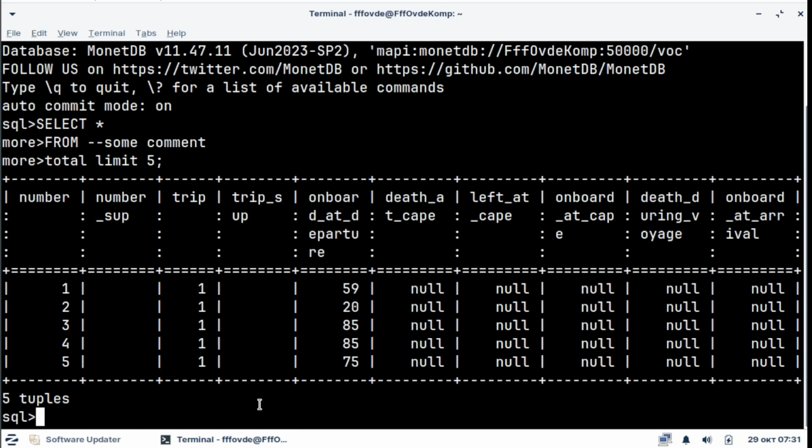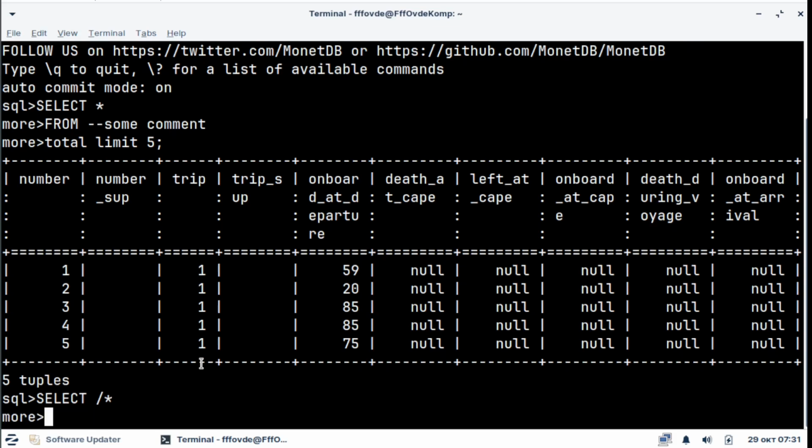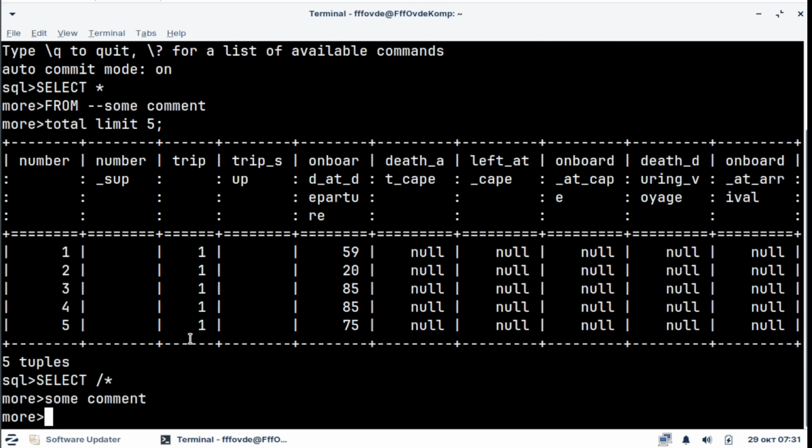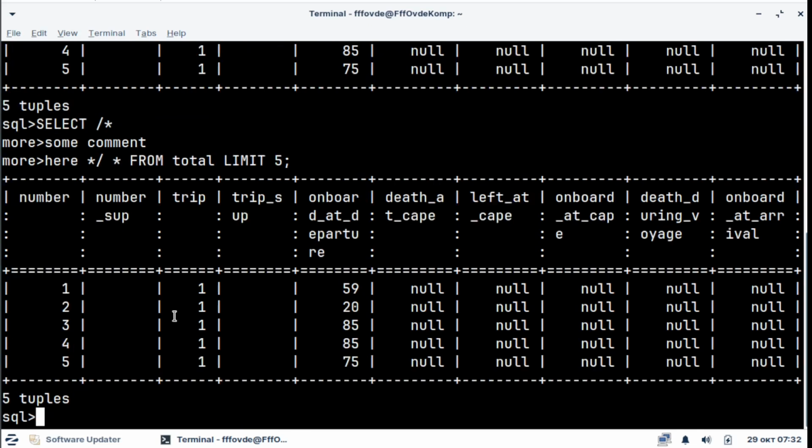Then we can show how we can use a multiple line comment. For that I will type select. Multiple line comments start with slash and then star. Then I will press enter. I will type some comment. Again, I will press enter, and then I will type star slash to end our comment. And at the end, I will continue with my query. So I will type star from total limit 5. And again, this multiple line comment will be ignored, so when I click enter, I will get the correct result. I will clear my screen.